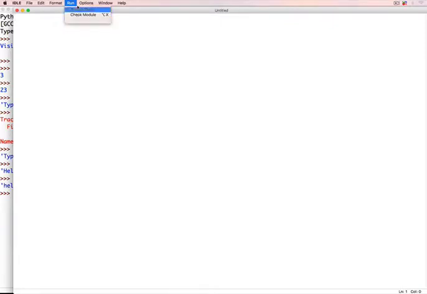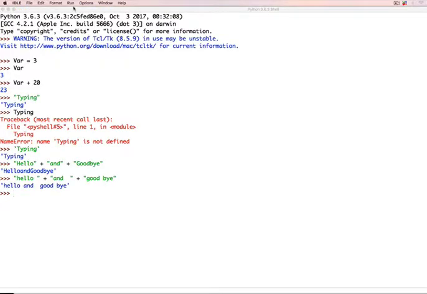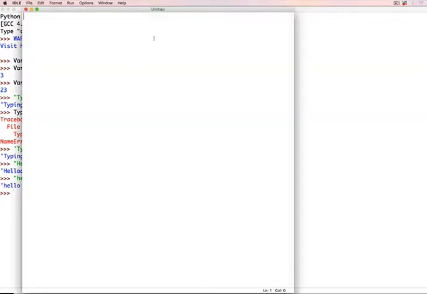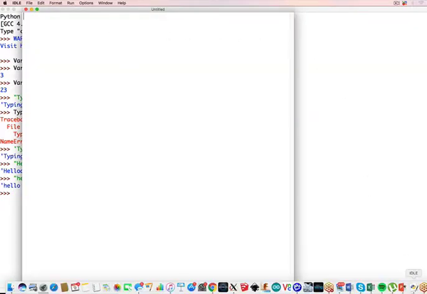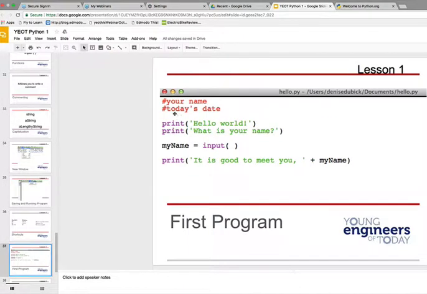All right. So here's a Python shell that's right there. File, New File. You go in there, pull up a window to write your code. So put the following code in that module. Pound is just a comment. Your name and today's date. Print hello world.